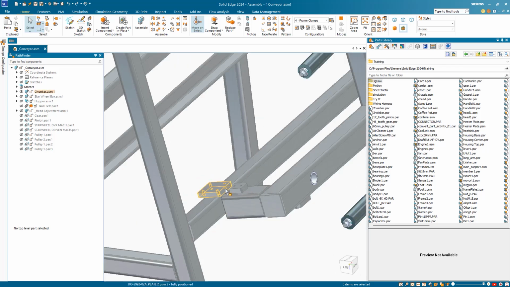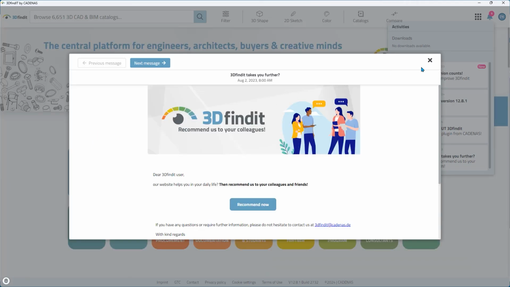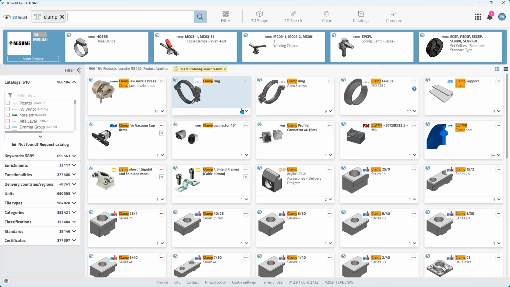So now there's a specific part that I'm looking for that I know is available in the manufacturer's catalog. So what you can do is you can insert that part from the 3D Finder. So once you select that, this gives you access to the manufacturer catalog part files, and the part I'm looking for is a clamp. So if you search for clamp, the software gives you a random list of all the clamps available inside the software.